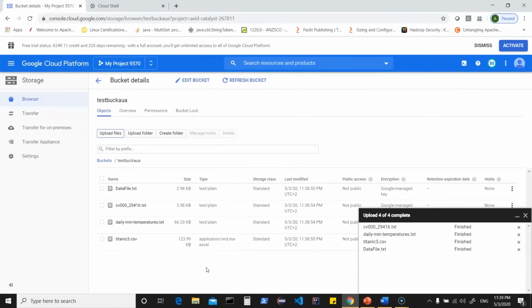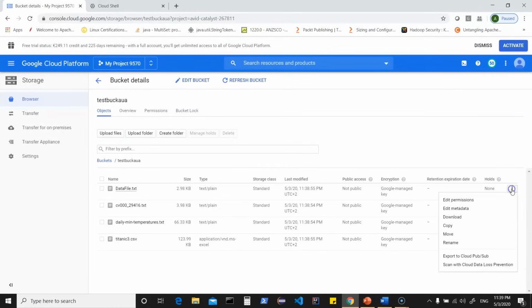Now, once I've uploaded the files, I can basically close this one. I can look into options here which say edit permissions, edit metadata, if you would want to download it, if you would want to copy, move, or rename it, if you would want to export to a different service called Cloud Pub/Sub, which is a publish-subscribe messaging system. You can scan the data.